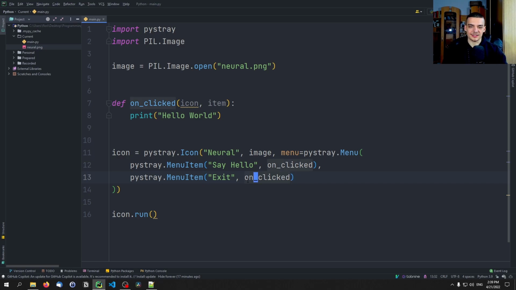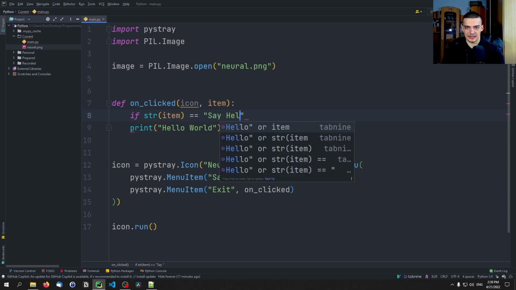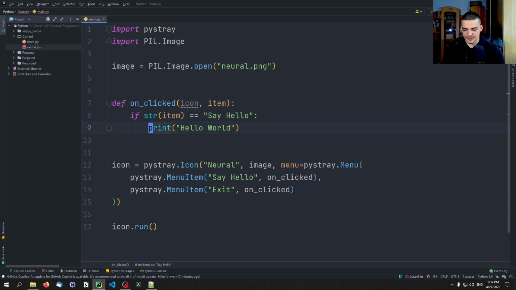And of course you can now assign here a new function or a different function, but you can also just assign the onClicked function and then distinguish what was clicked, which item was clicked, depending on the name, for example. So we can say here, if string of the item, now the item again is the item clicked, so this one or this one, and the icon is the whole thing. What we can do now is we can say, okay, if the string of the item, so basically the text of the item, is equal to say hello, then we're going to execute this here.